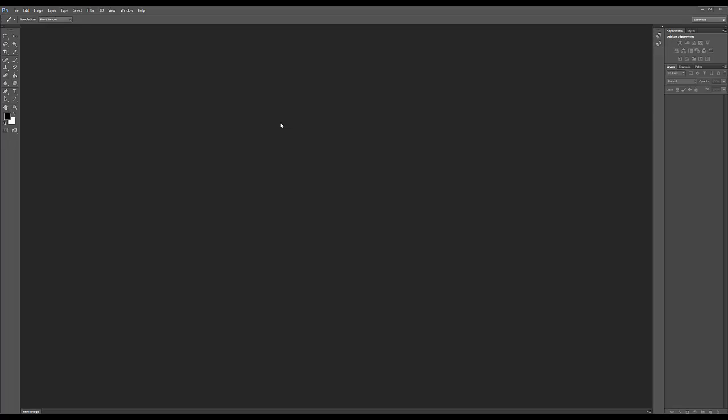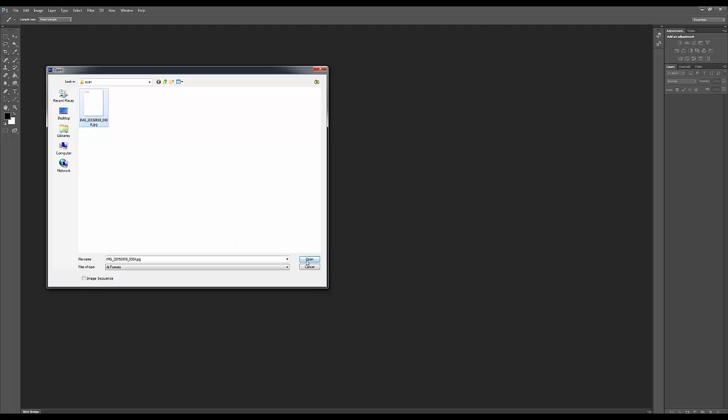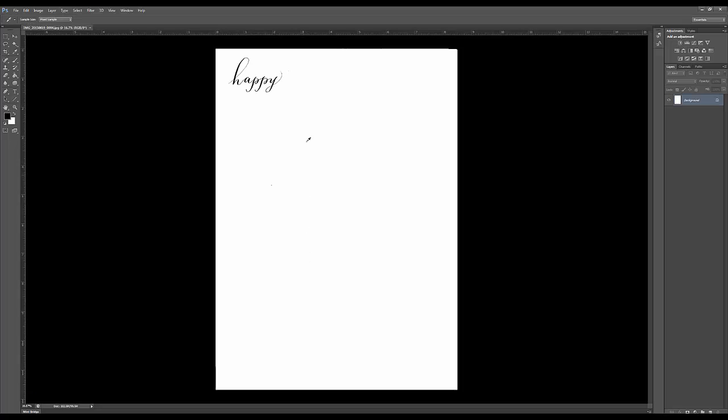I've opened up Photoshop and I now want to open my scanned image file. So I'm going to go to File, click on Open. Here's my image. I'm going to open that up. Okay, so this image is great. It's a little too big. So what I want to do is make it smaller to work with.